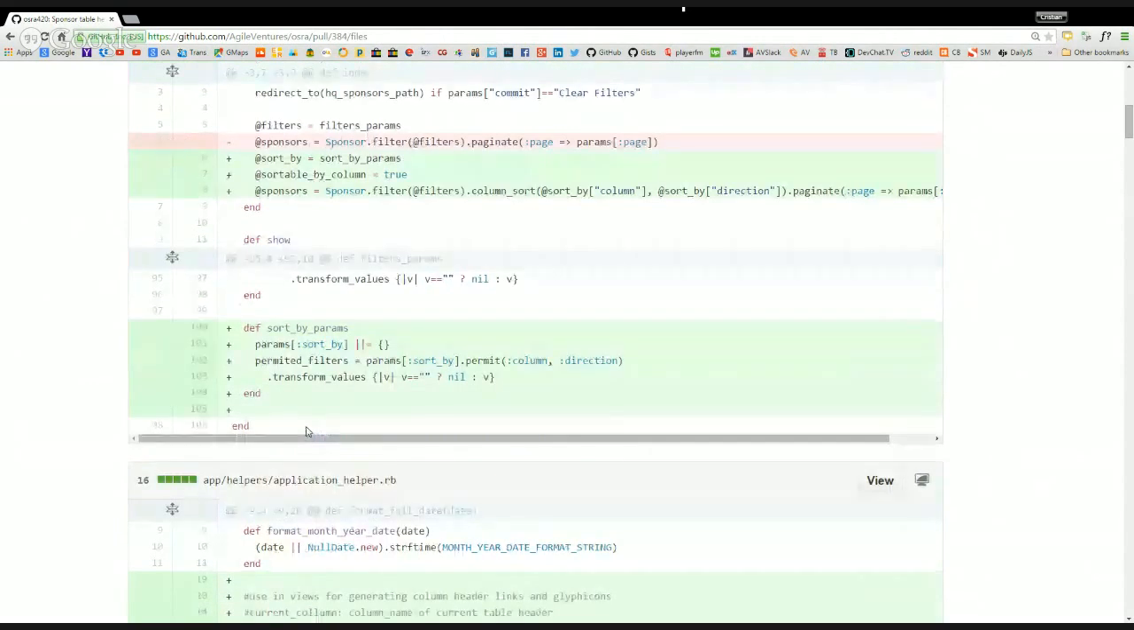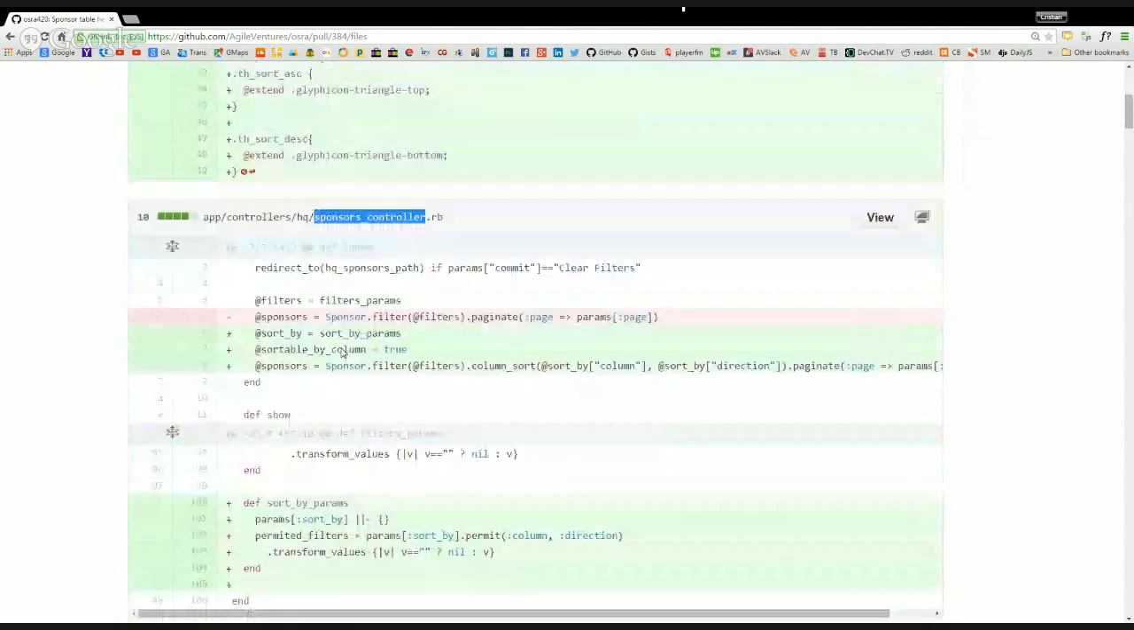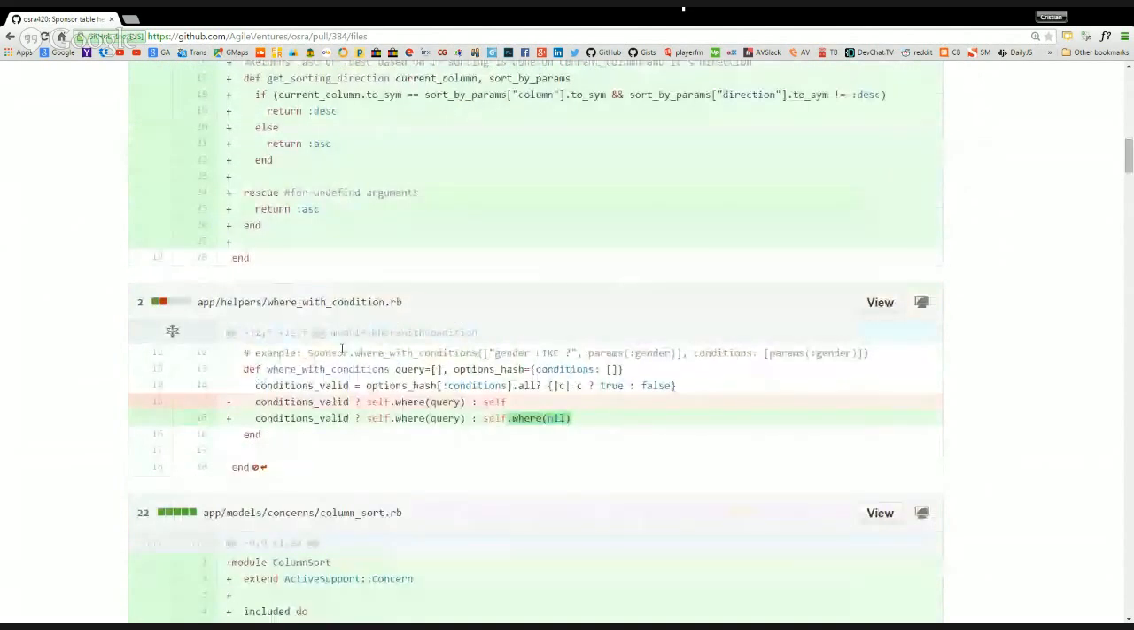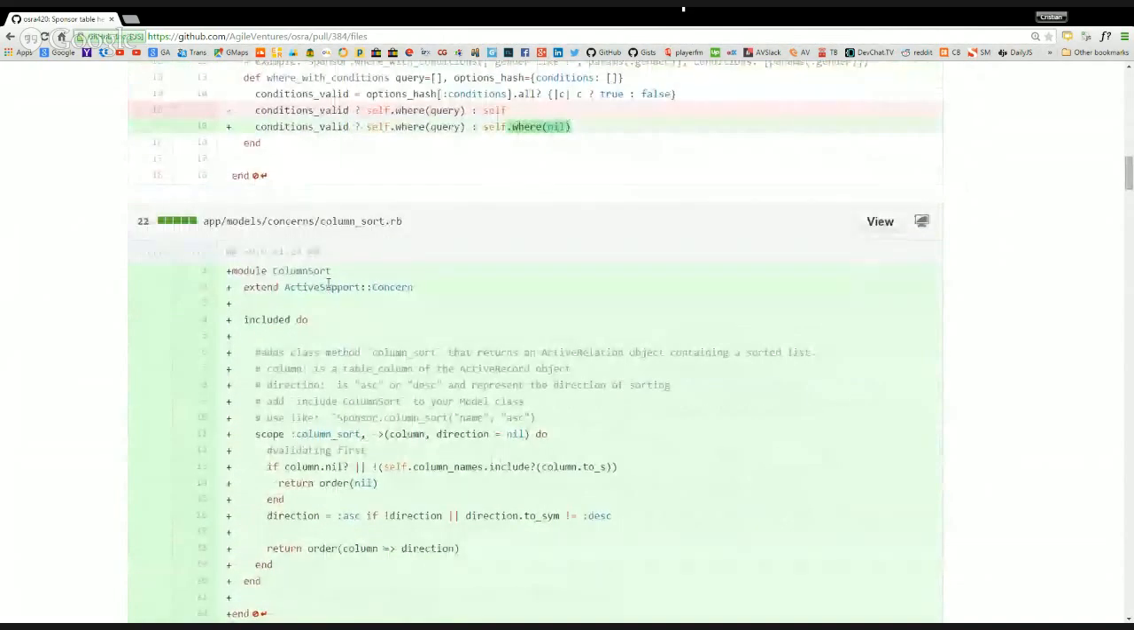No, not this one. Sort. Just to get what they're currently sorted by with that method. No, wait. This one I want. This is the most important. So this is a concern for the model.